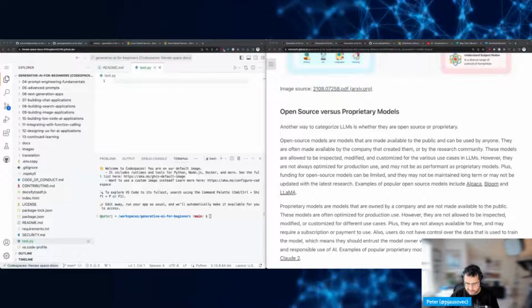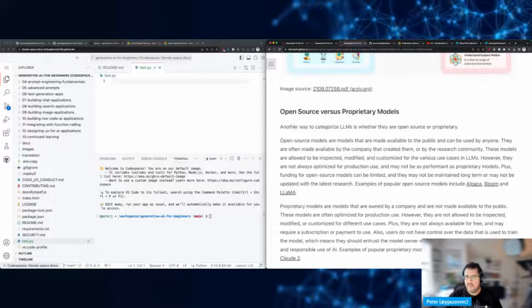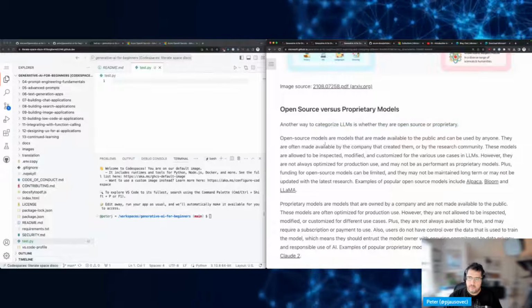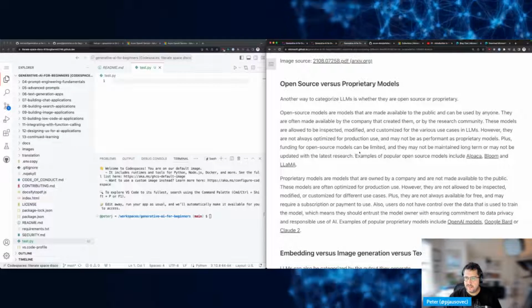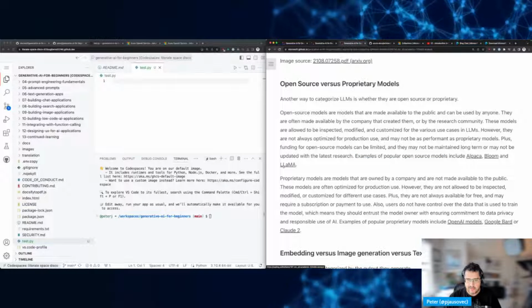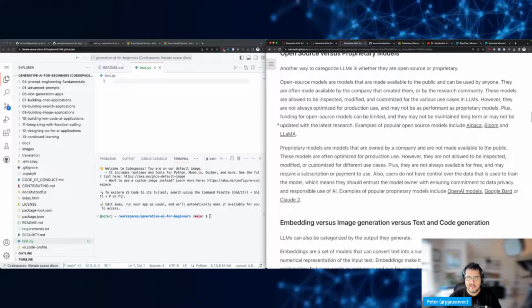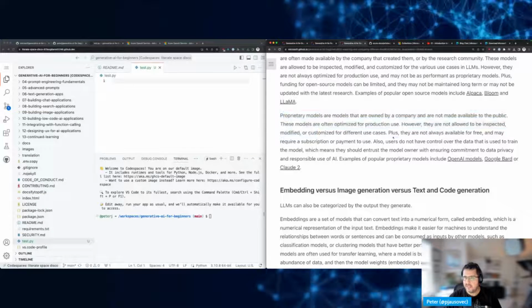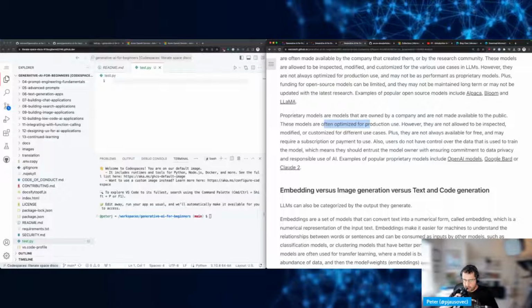Yeah, they created instruct, single turn, and multi turn conversation examples. Yep, makes sense. Another way is to categorize them as open source or proprietary. Popular open source models are Alpaca, Bloom, and Llama. So Llama, didn't Facebook or Meta make that? There's something around Meta I remember reading about. And then proprietary is owned by a company, not available to the public, optimized for production.